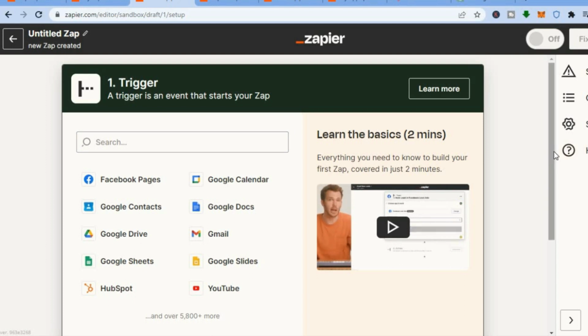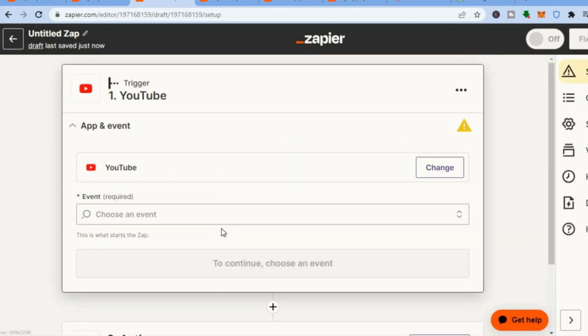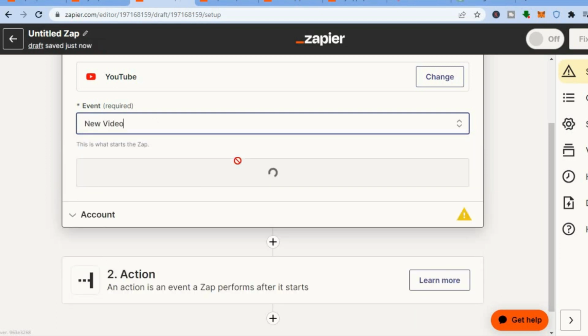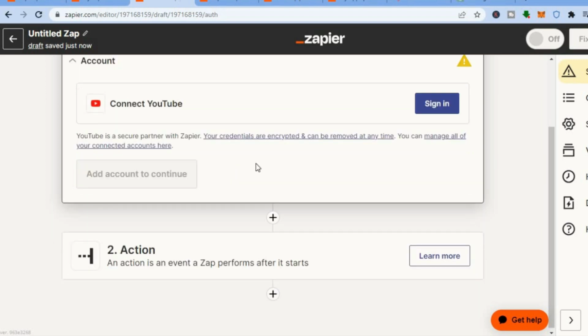And from here, you can choose the app that you would like to use first. So let's say, for example, YouTube. After you have tapped on YouTube right there, all you'll need to do now, you're going to choose the action. So to choose the action, all we'll have to do is tap on choose an event. Then we're going to select new video, so trigger when a new video is uploaded by a specific YouTube user. We're going to tap on that. After you have tapped on that, you'll tap on continue.